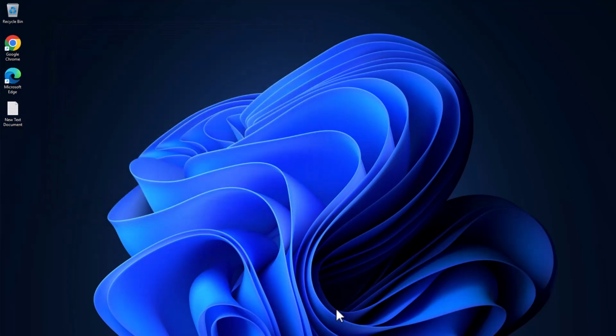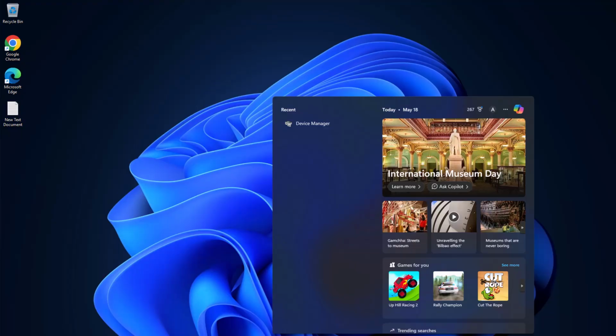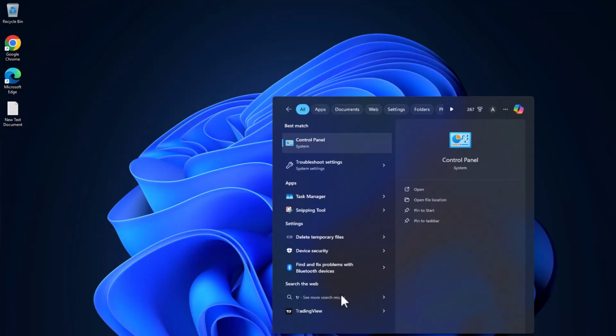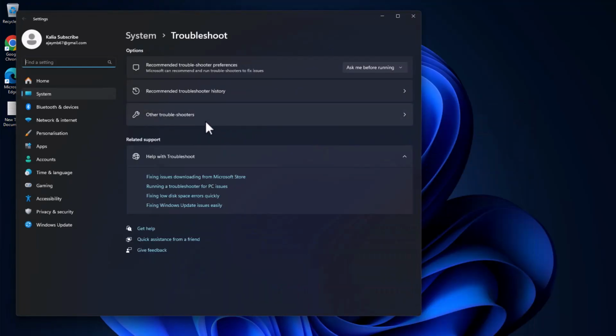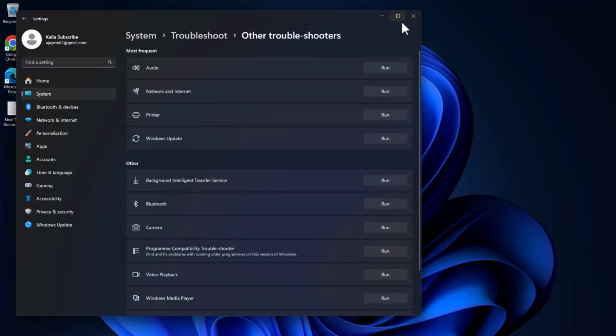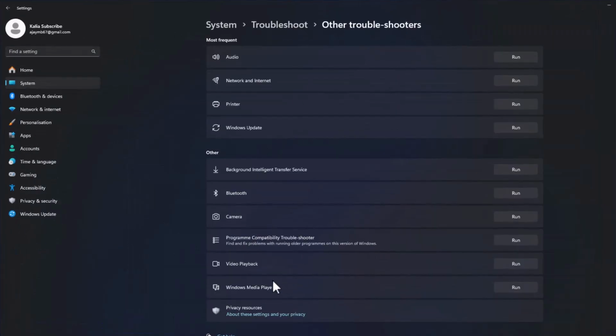If not, method 5: you just need to go to the search menu and type troubleshoot settings. Click on open and select other troubleshooters. In here, if you are on a laptop, you can see an option like power troubleshooter. Just select the run option next to power troubleshooter, and this will help you to fix your problem, guys.